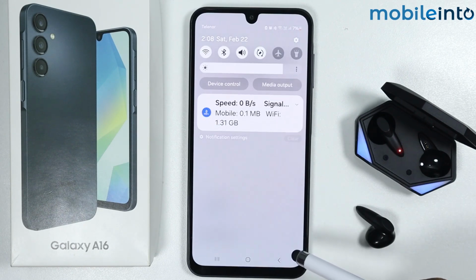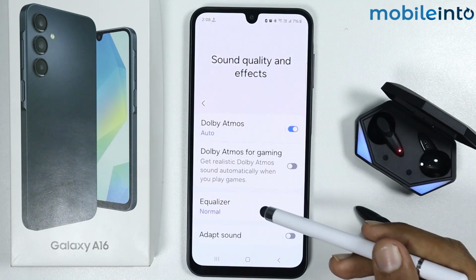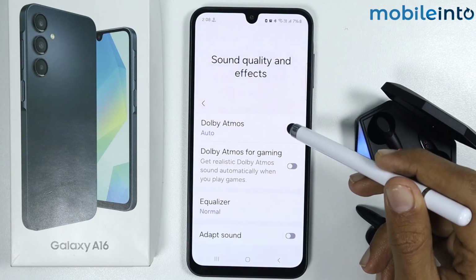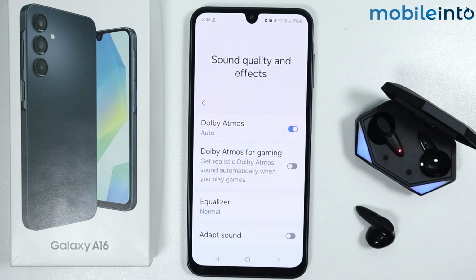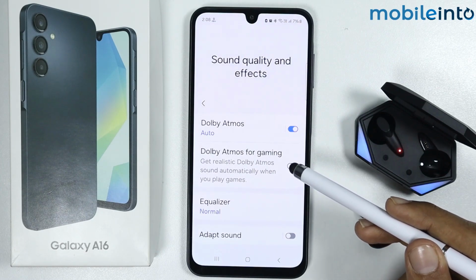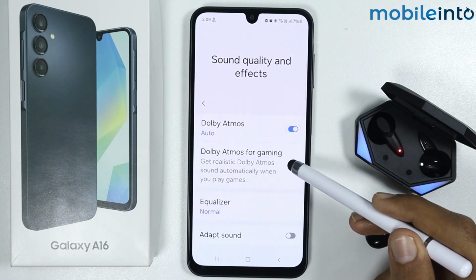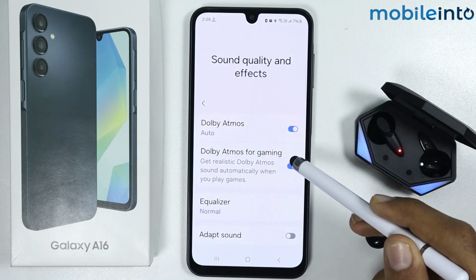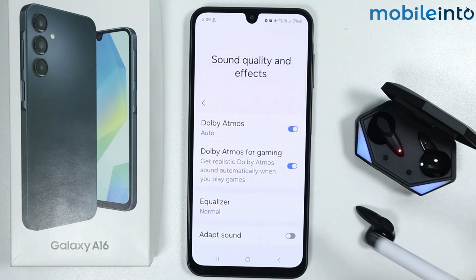Now once you have connected your headphones, from here, you can enable or disable Dolby Atmos. And also you have the Dolby Atmos gaming feature. And this is how you can enable Dolby Atmos on the Samsung Galaxy A16.